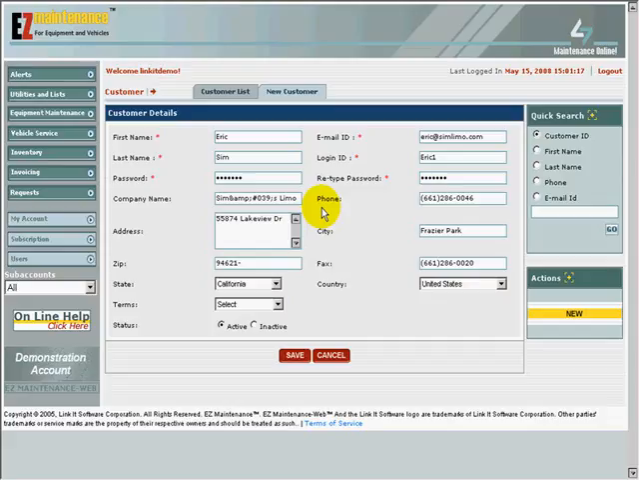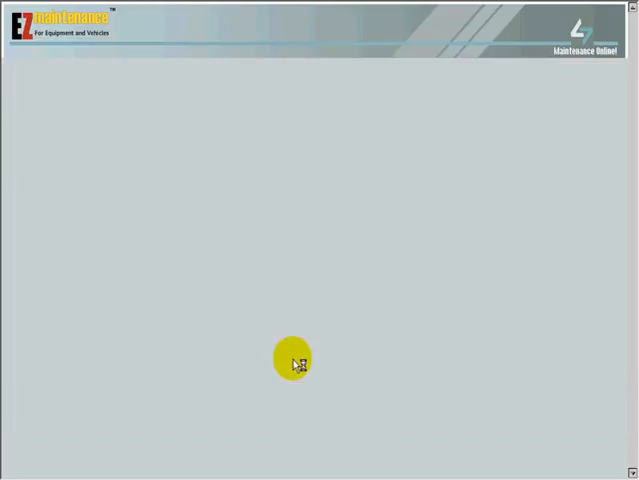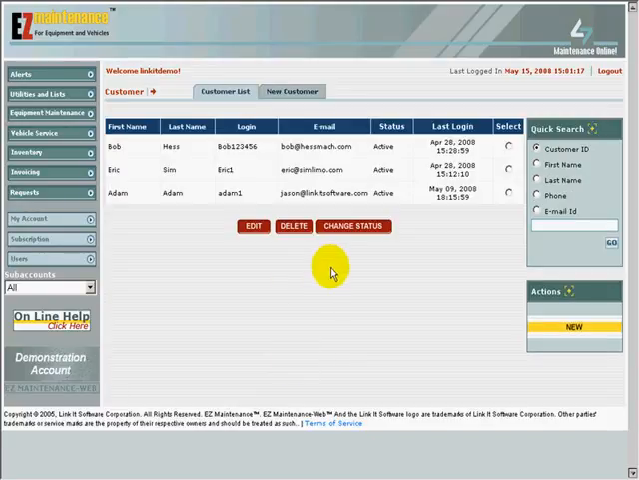When you're finished editing the customer account, click on the Save button to save your changes, or click on the Cancel button if you've changed your mind and no longer want to make any changes. You can also mark an active customer account as inactive, or change an inactive customer account to active status again.